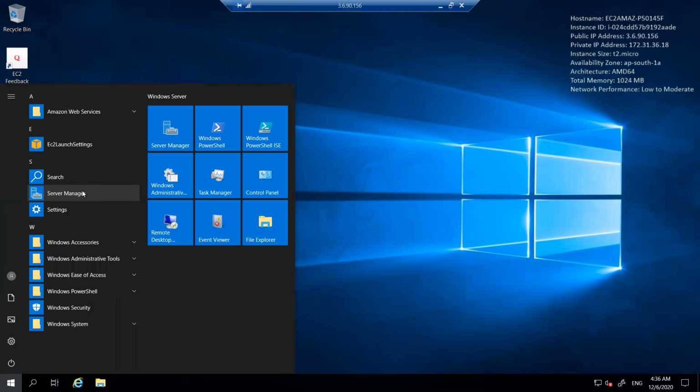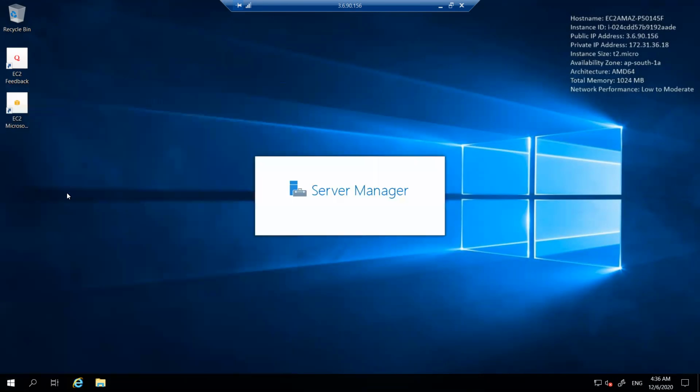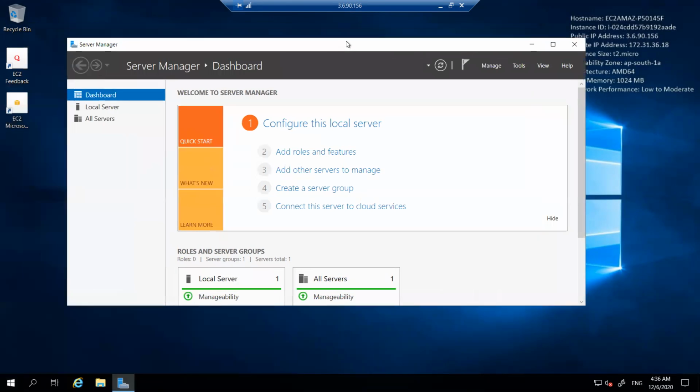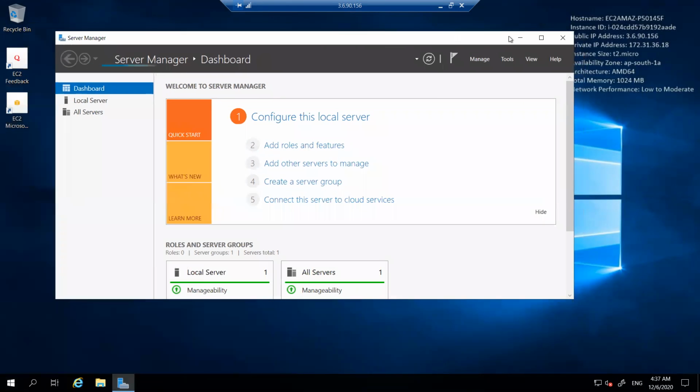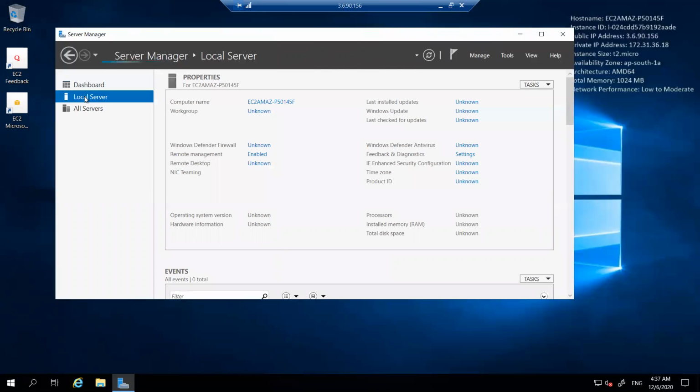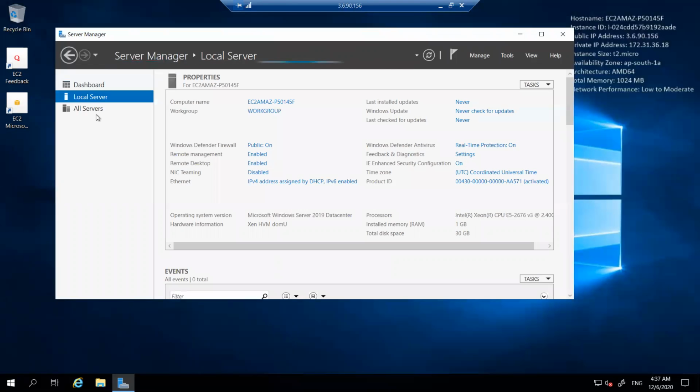Yes, sir. Yeah, please go to Server Manager. This Server Manager will launch. Some message will appear there, just close that. In the Server Manager, you will have an option for Local Server. This is our local server. Go to Local Server, the second choice on the left. Now, just look for IE Enhanced Security Configuration.